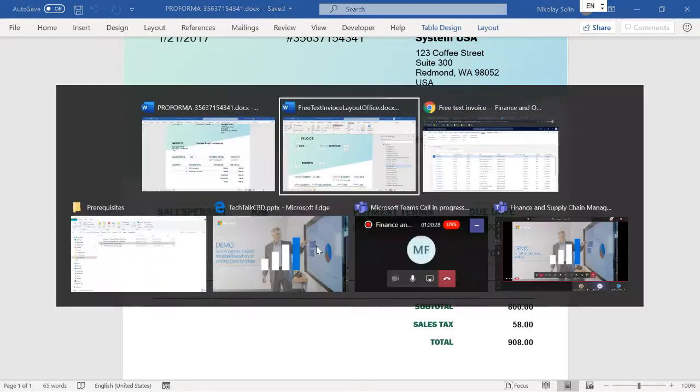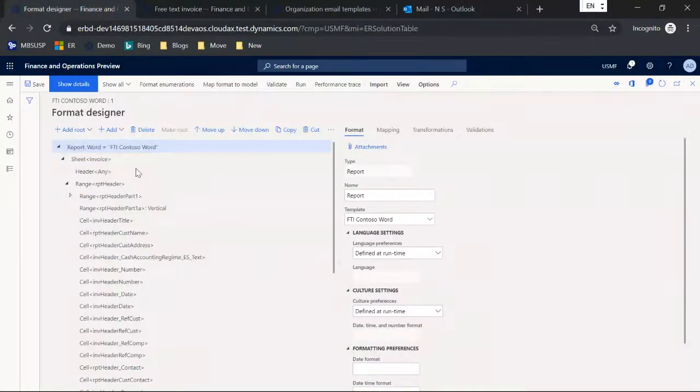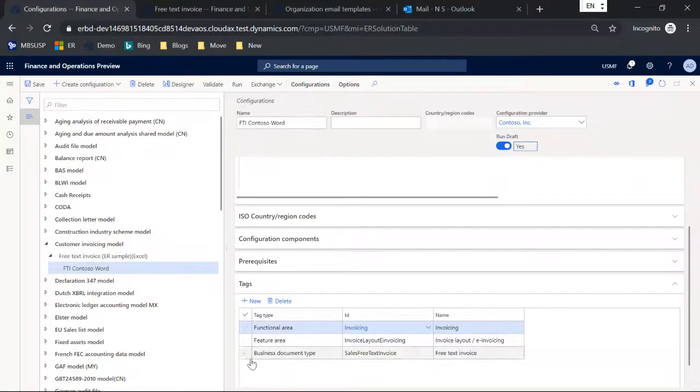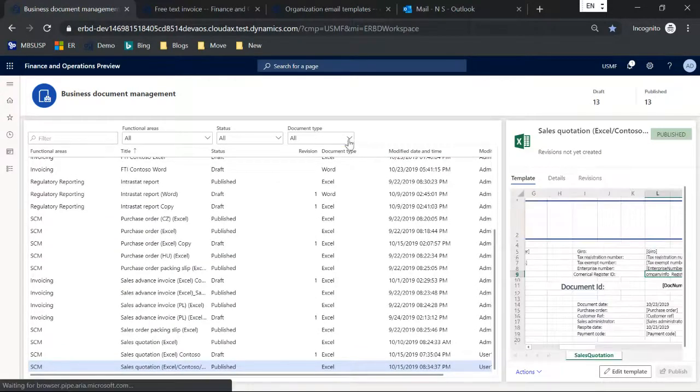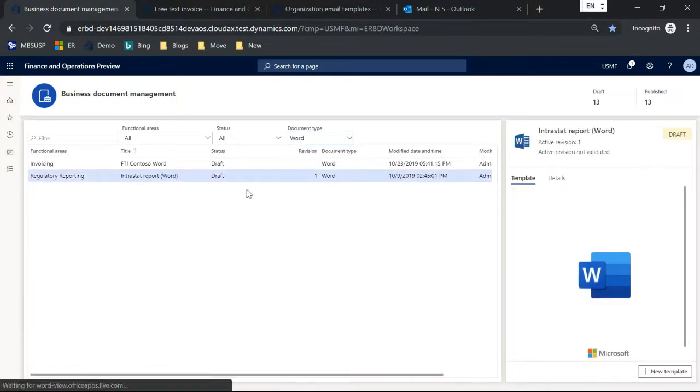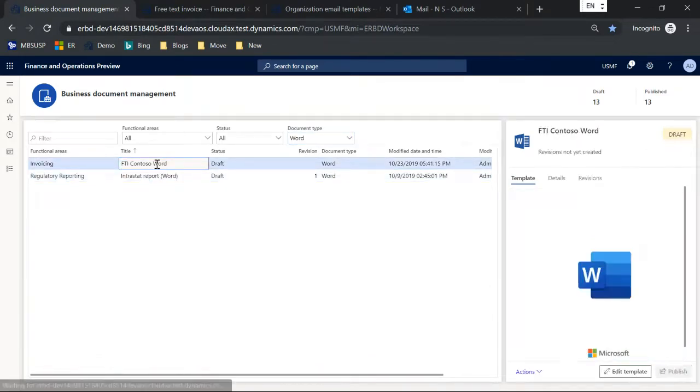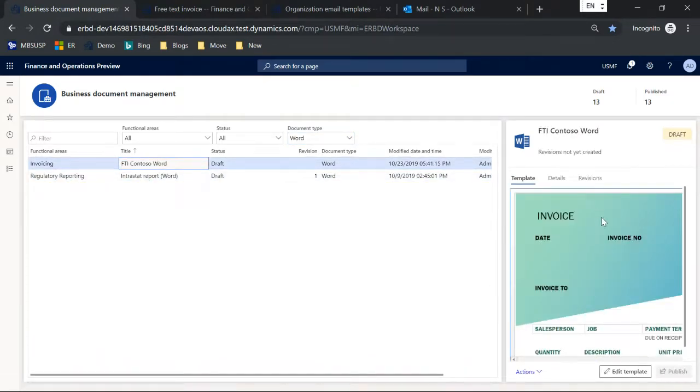And since we marked this configuration as activated for the business document management workspace, you can just go to the business document management workspace and hand it over to Phyllis, and she can continue working with this template if any other modifications are needed. Michael already showed you how it can be done, because it can be done for the Word template the same way as for the Excel one.